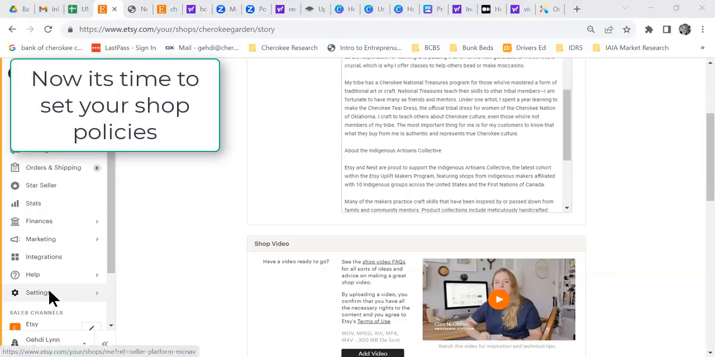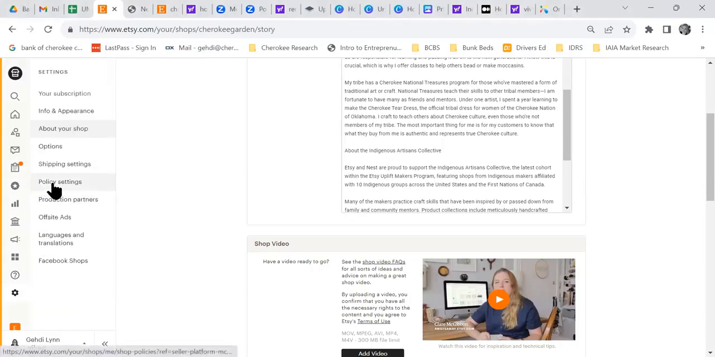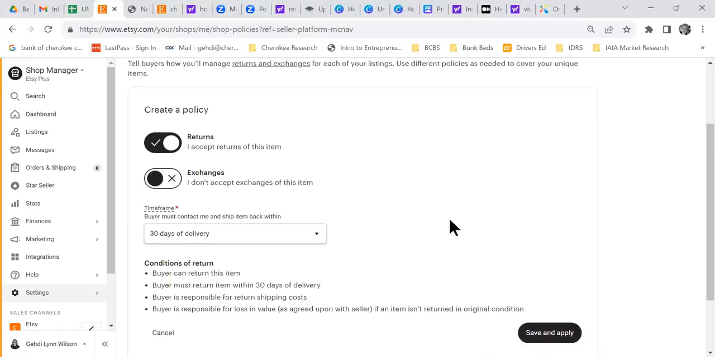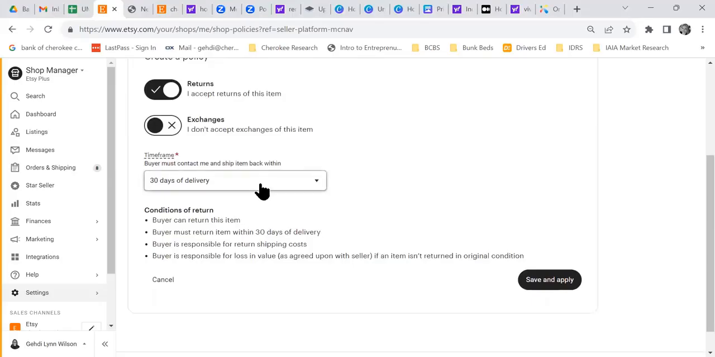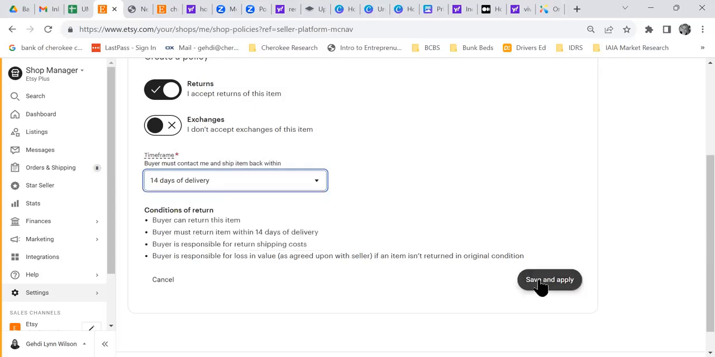Okay, so coming back over to settings, now we want to go over to the policy settings. Simply click create policy and just make sure if you're going to accept returns, make sure the switch is on. If you're going to accept exchanges, make sure the switch is on. I'm actually going to turn that off because I don't want to do exchanges. Make sure you select the time frame in which someone has to contact and return an item to you. And then click Save and Apply.